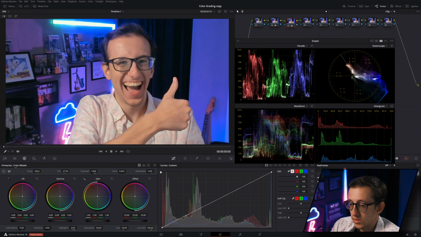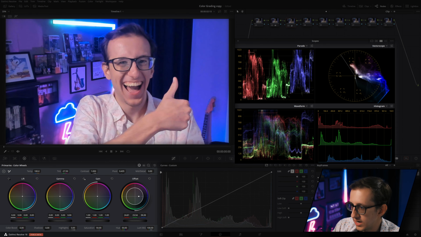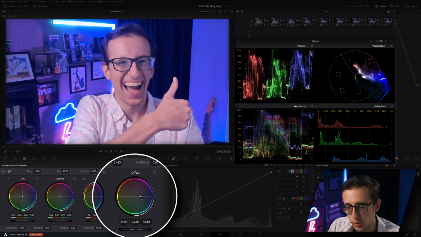So for that, I am actually going to go to the color wheels. You can think of offset as affecting the entire image. So if I take this point here in the center and drag it towards blue, it makes the whole image a little bit more blue. You can always click reset here.